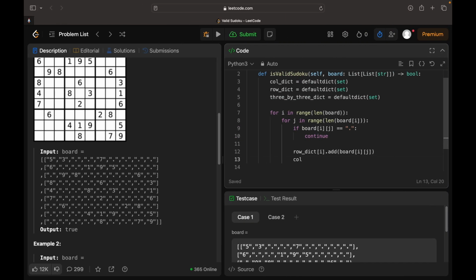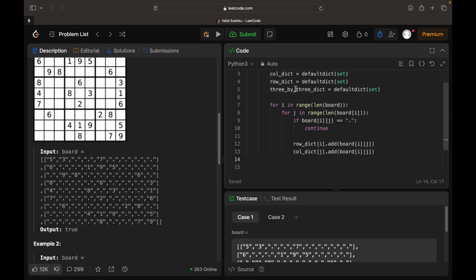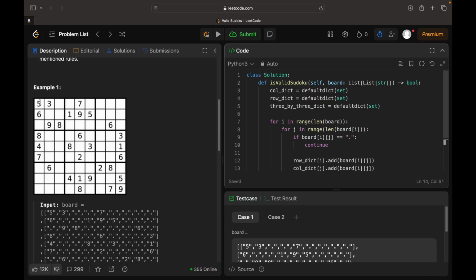Now we'll do the same thing, but for the column dictionary. So we'll have column dictionary at j dot add, and then we'll add the element, which is board at i at j. And then we need to do it for a 3x3 dictionary. I told you that this is going to be a 2-dimensional space. It's going to be represented by 2 numbers, and the 2 numbers are a tuple. The very first thing is going to be i divided by 3 and j divided by 3. Again, the reason we are dividing by 3 is because we have the indices 0, 1, and 2.